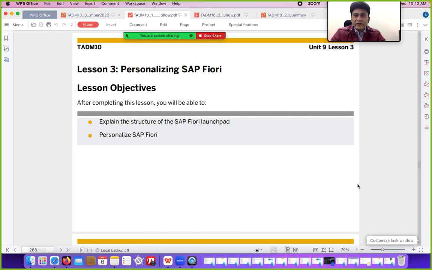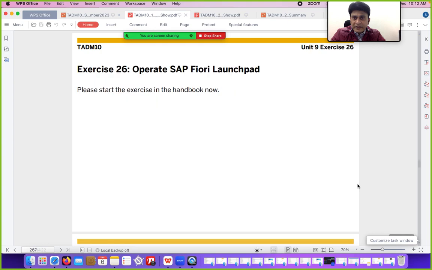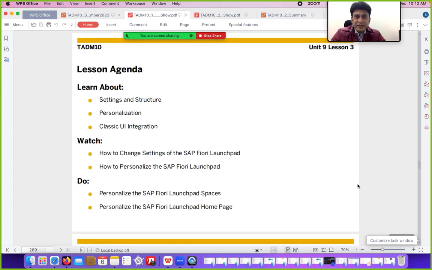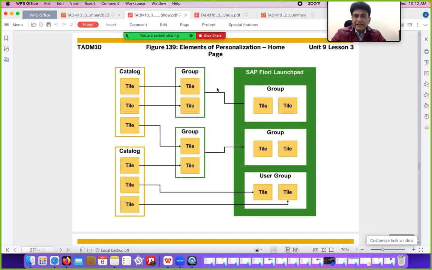Okay, so now our next lesson is personalizing the SAP Fiori. Okay, we have completed here. So in the settings, we can set the language, we can see the date format, and then whatever we are seeing by default when we start the Fiori Launchpad is as per the authorization.